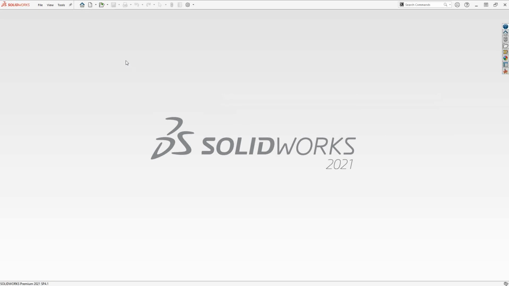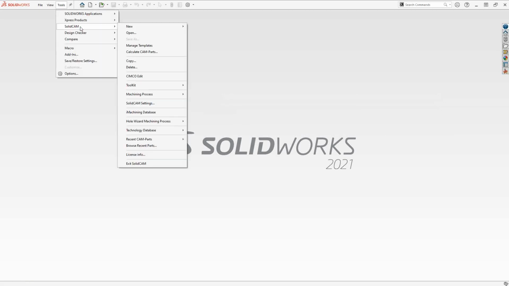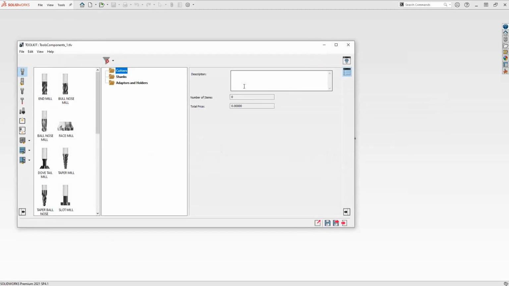So let's start by going to the basics. We're going to go to Tools, SolidCAM Toolkit, New Tool Library, and I'm going to start by making tool components. The components are basically the individual tools or individual items you're going to put in your toolkit, and later you will assemble these in a Tool Assemblies menu, and then put them in their proper stations in the Machine Tool Setup menu.